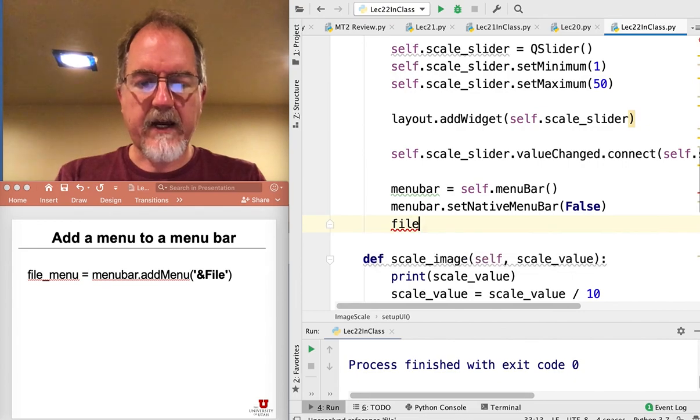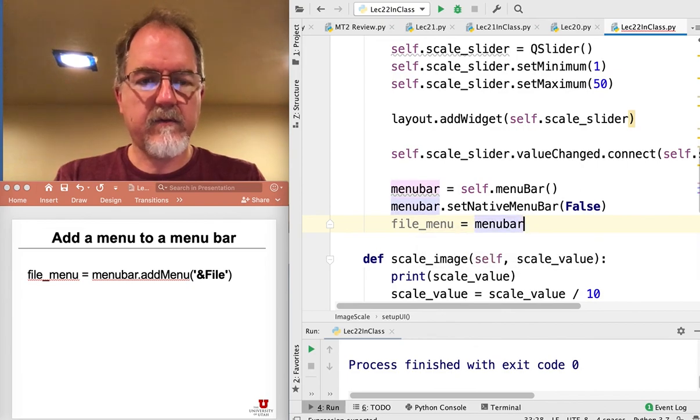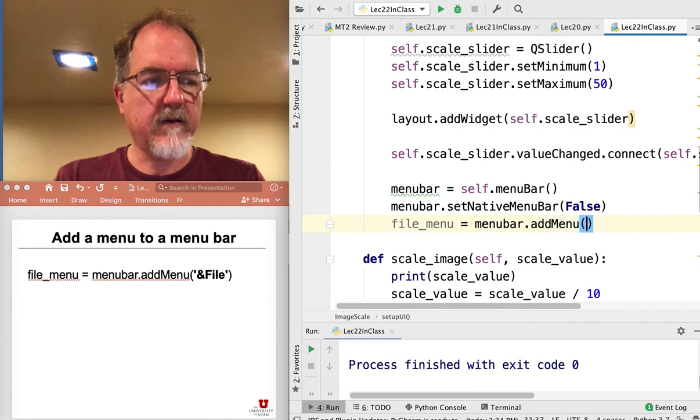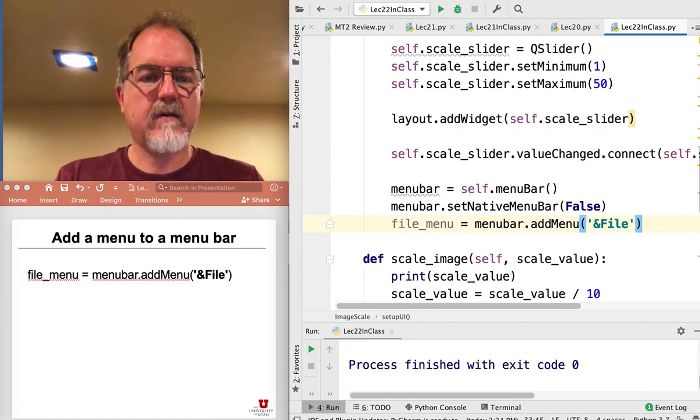Then I'm going to make a file menu, and I tell the menu bar to add a menu with a label of file. What does this do? I'm trying to think. It might be a hotkey thing. We'll try that out. So let's see if I run it.